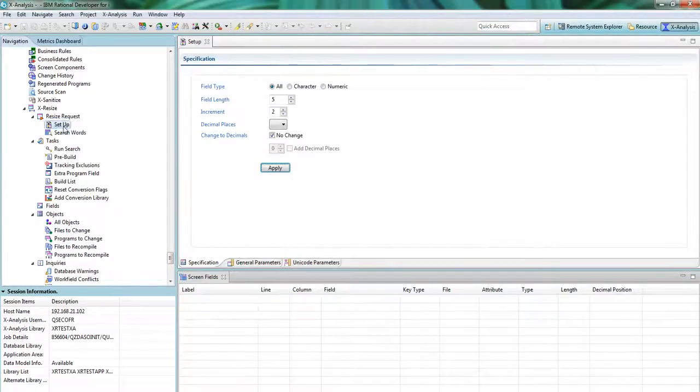I should mention that some of the steps in the X-Resize product are batch jobs, which are executed over the entire set of application code and can take a little while to complete. So for the purposes of this demo, a lot of these jobs have already been run, and I'll show you the results as we go.